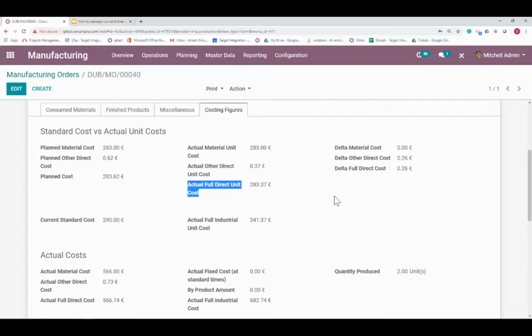So this functionality will help you to measure what is the actual cost of the product which you have produced and what was your planned cost. So you can easily map out the money you have spent in production.